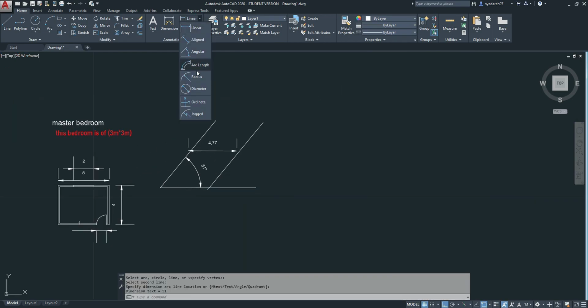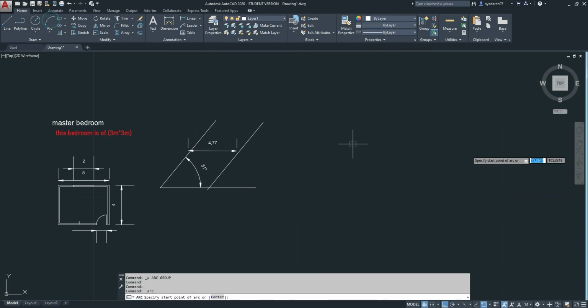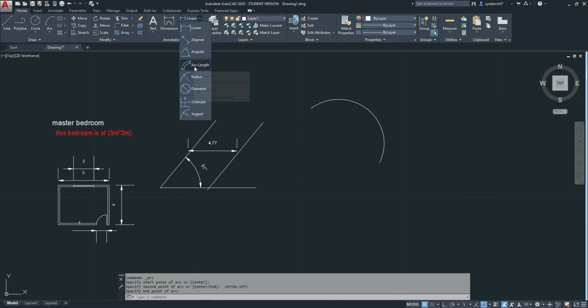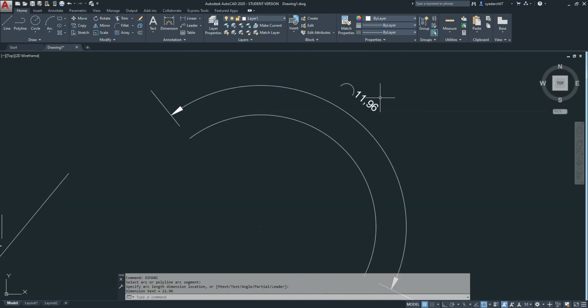Next we have arc length. So using arc length dimension you can find the length of your arc. So let me show you with an example. Here I will draw an arc, and now if you want to find the length of this arc, we'll just select the arc length dimension by clicking here or using the shortcut dim arc and press enter. Now select the arc and you will get the length of your arc.